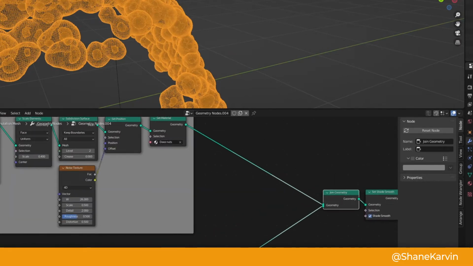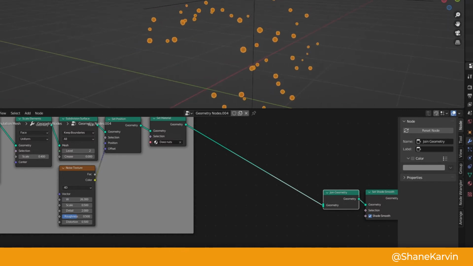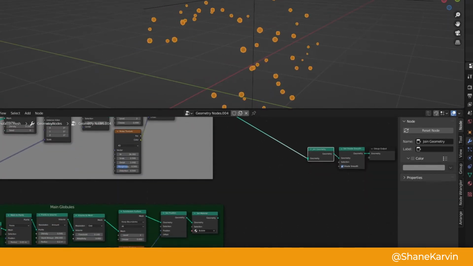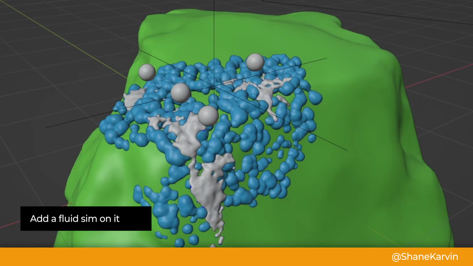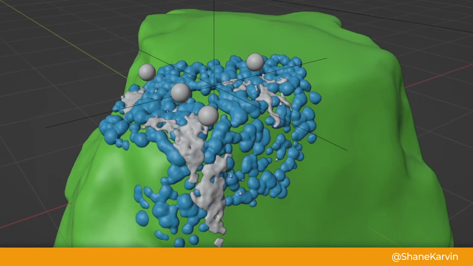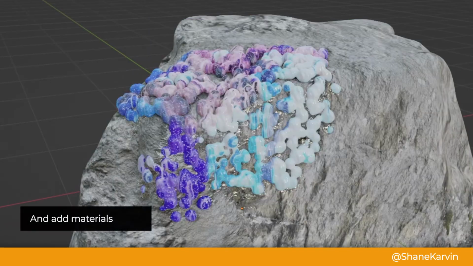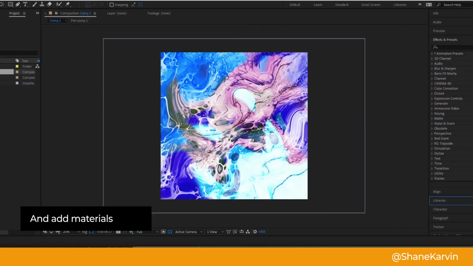So if I remove the globule thing out, you can see only the emitting light particles are left, but both together creates the entire system. So then add a fluid simulation above it just for the extra detail, and it just makes it real cool. And then add materials, the best part.